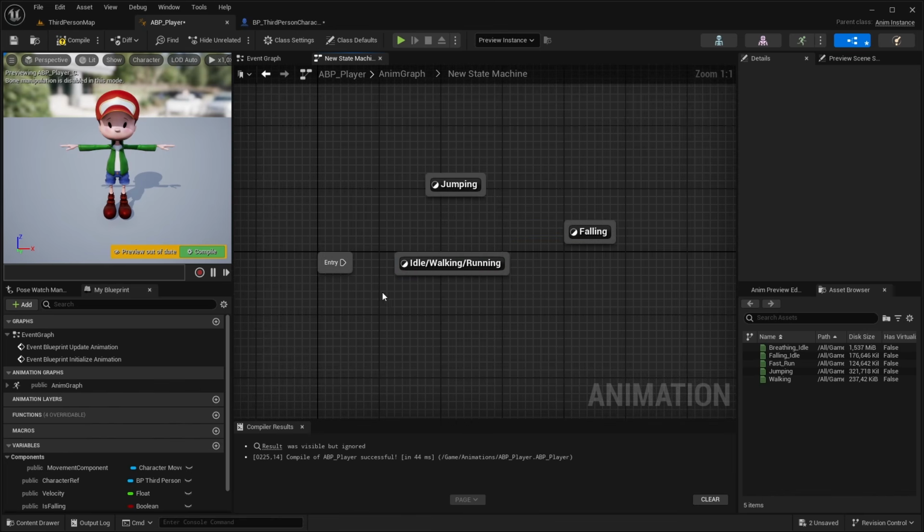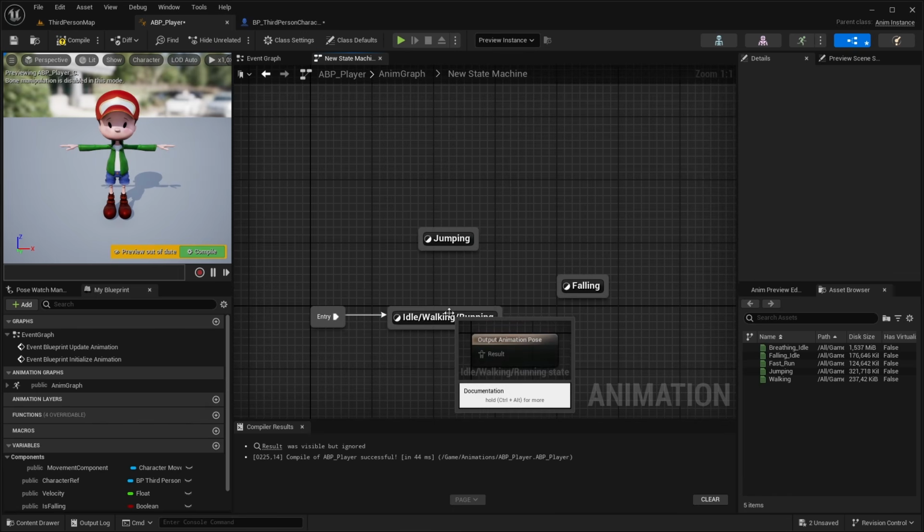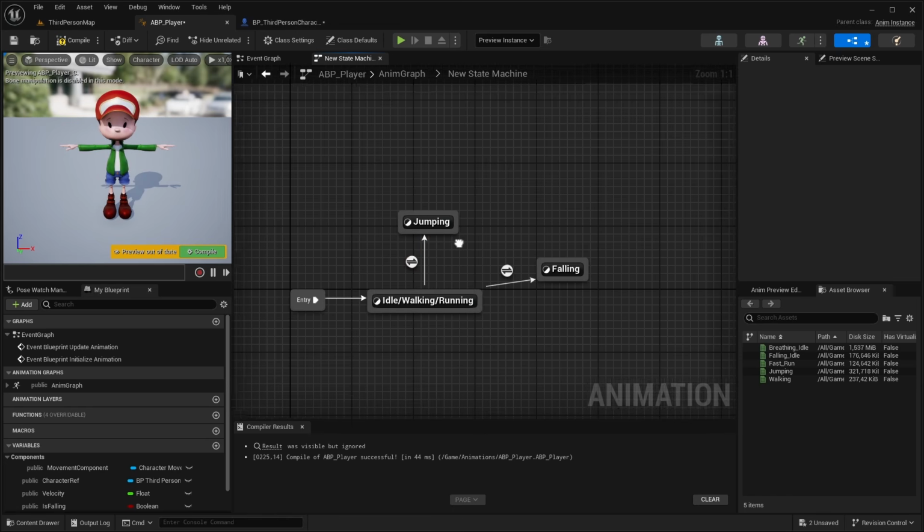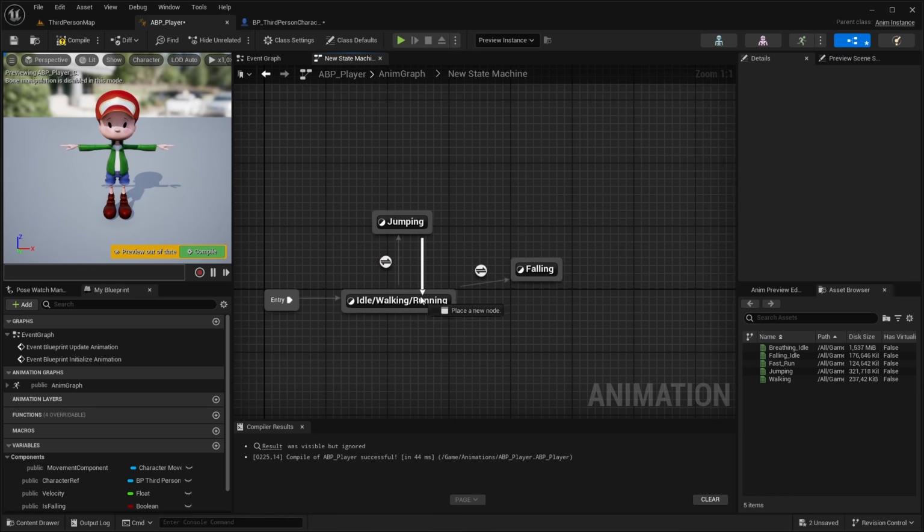All right, and by default, we want the character to be in an idle state. So from entry, we hook up this arrow to idle. There you go. Now from idle, we can either jump or we can go into falling mode. From jumping, we can go back into idle, walking, or running. Or we can go into falling. And from falling, we cannot go back into jumping, but we can go back into idle, walking, or running.